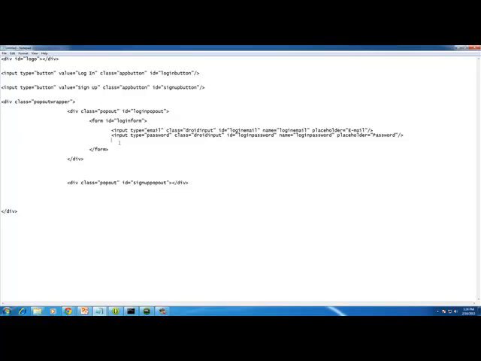Okay, so we have our email and password. What next? Login or cancel. So we're going to put input type button, class left button, ID cancel login, value cancel, and we don't need a name for it because it's just gonna have an action.